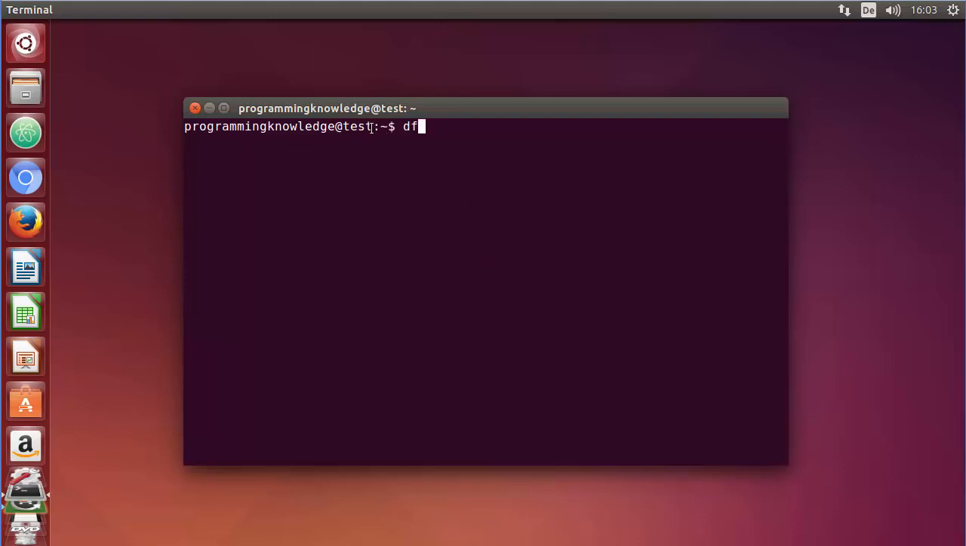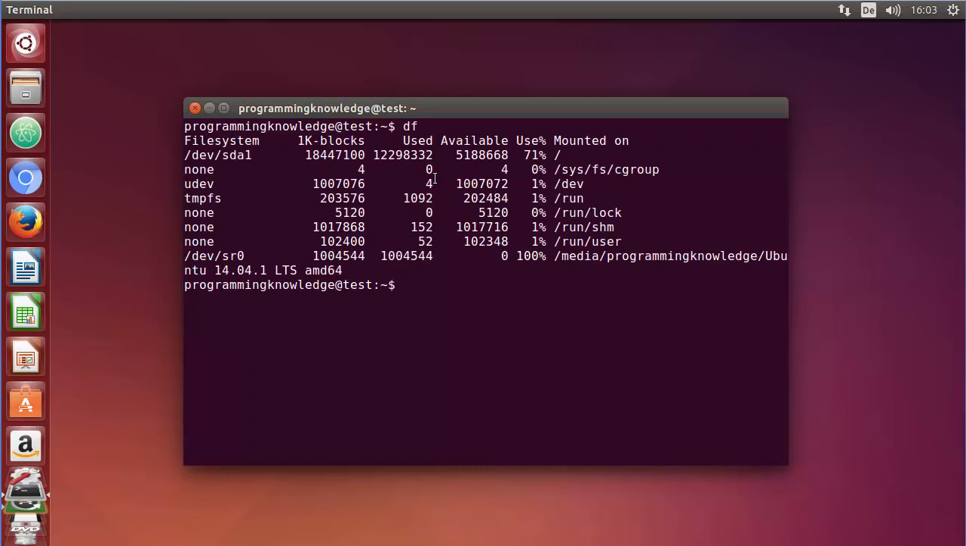Okay. So for example, I'm in my home folder right now, and here I just gave this df command, and now it gives me this kind of output, right? So I can see that my root partition has this much used memory and this much available memory. But what are these numbers? These numbers don't have any units on them, and we cannot easily understand what amount of disk space is being used and what amount is available.